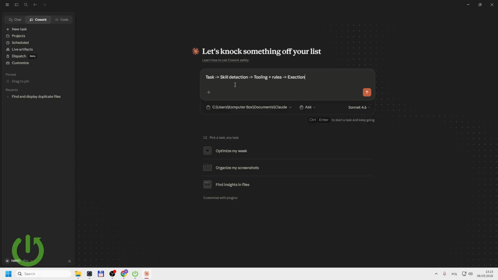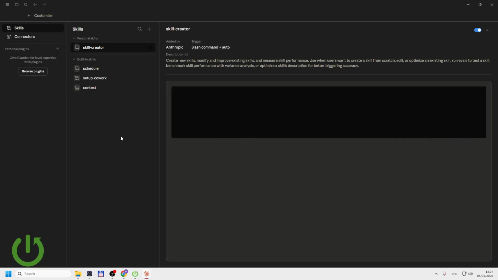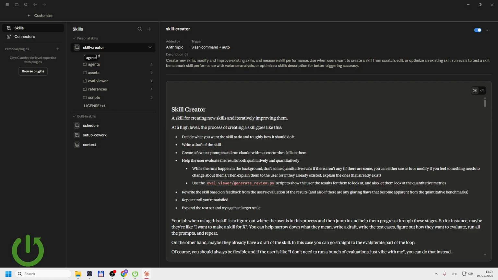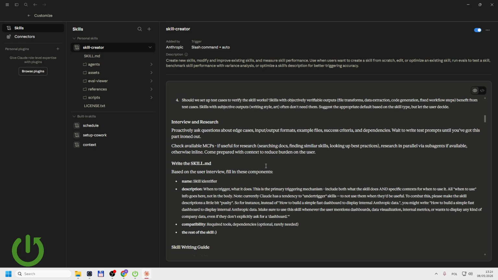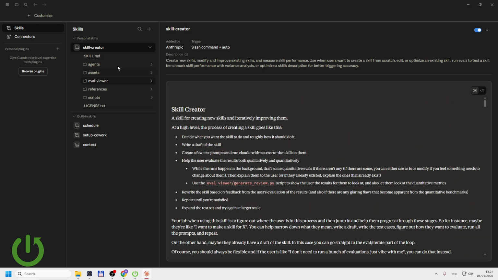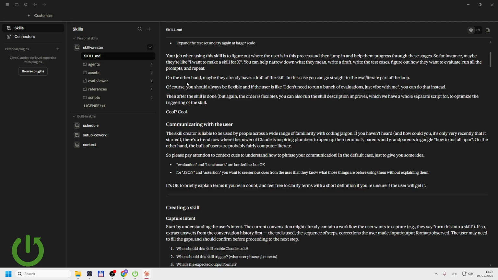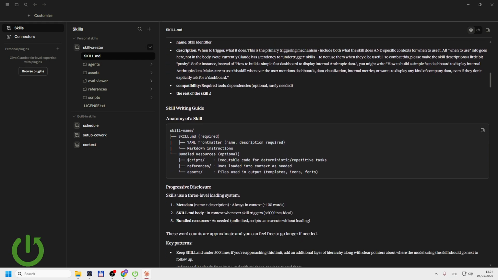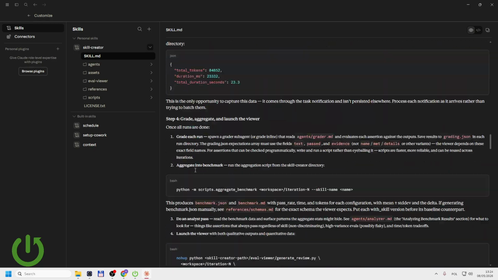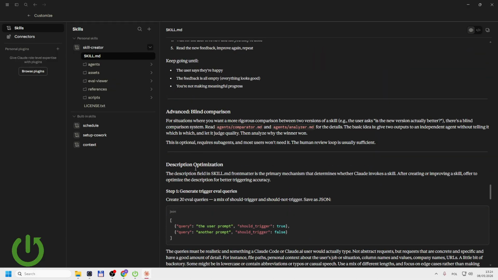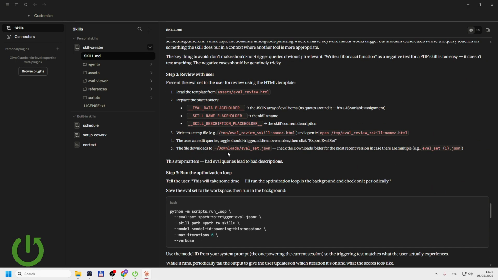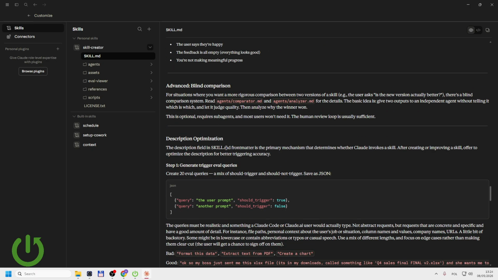In terms of skills, how can you actually see them and how to create them? You can go into the customize section, and here you have the skills option. You have the skill creator, you can create a new skill, and you have the information right there. I will record a separate video on how to create skills. Here you have the skill MD, which is a markdown file. You have the skill creator and a lot of information: creating a skill, skill workflow, and so on. I'm not going to read it all because, as you can see, it's very long, but you have some examples of how you can create them.